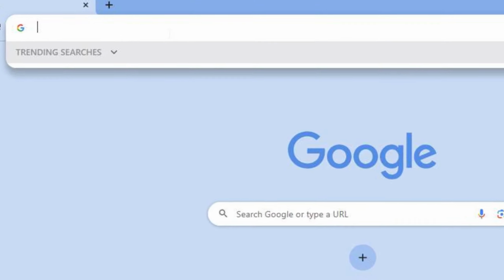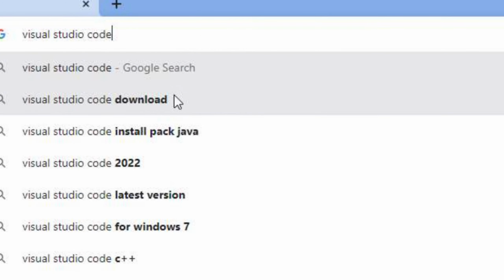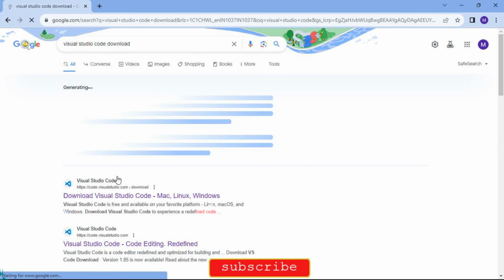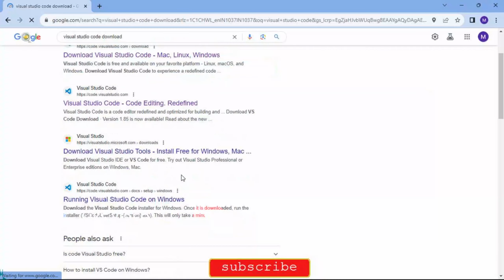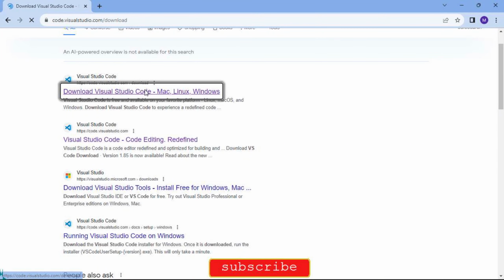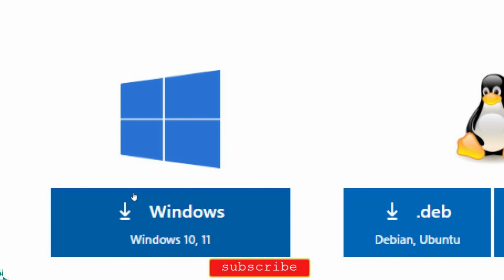So let's begin. Alright, first head to your favorite browser and then just type in Visual Studio Code. Here you can see the first search result, that's Visual Studio Code. You just need to click on that and let the site completely load. Okay, so after the page has loaded, here you can see the first website, that's download Visual Studio Code. You just need to click on that website.